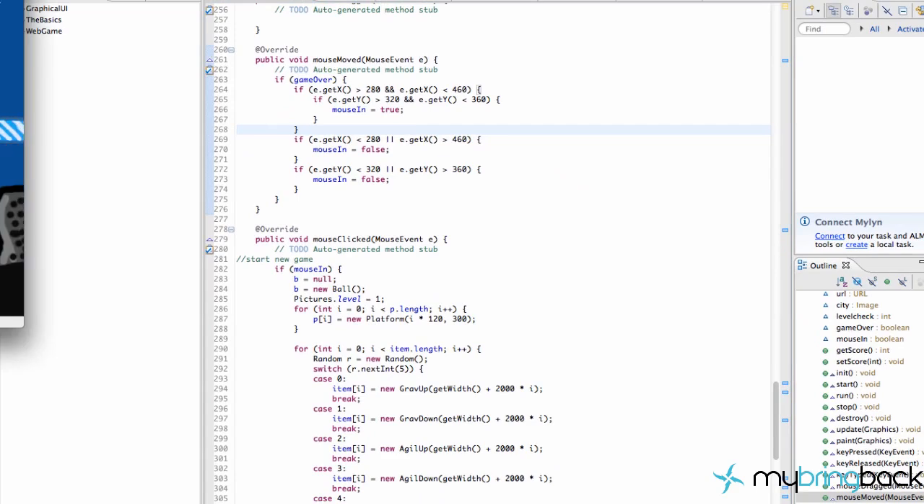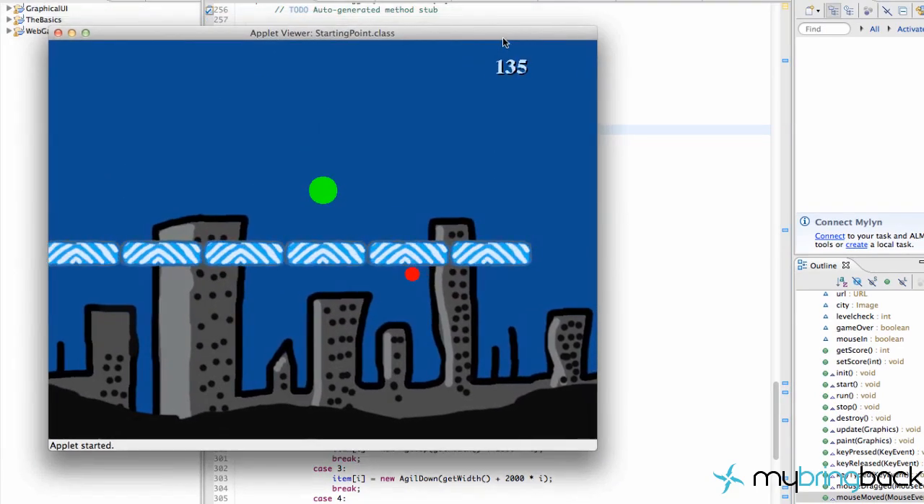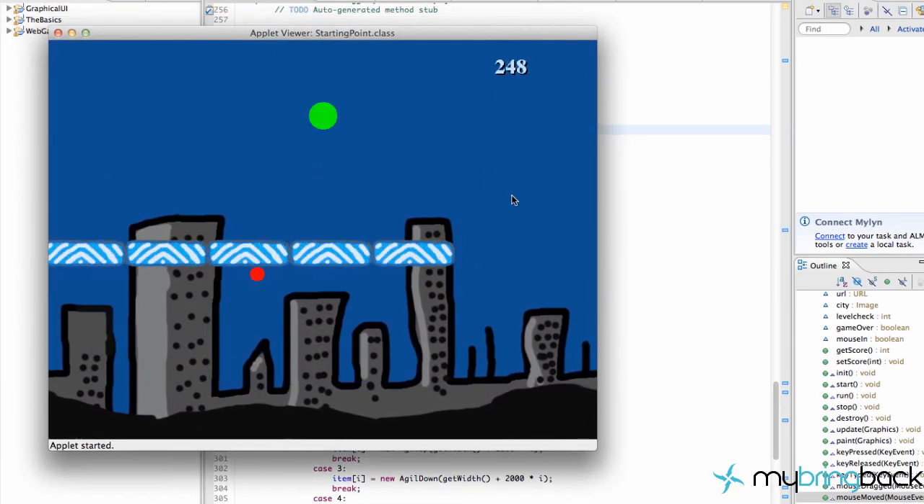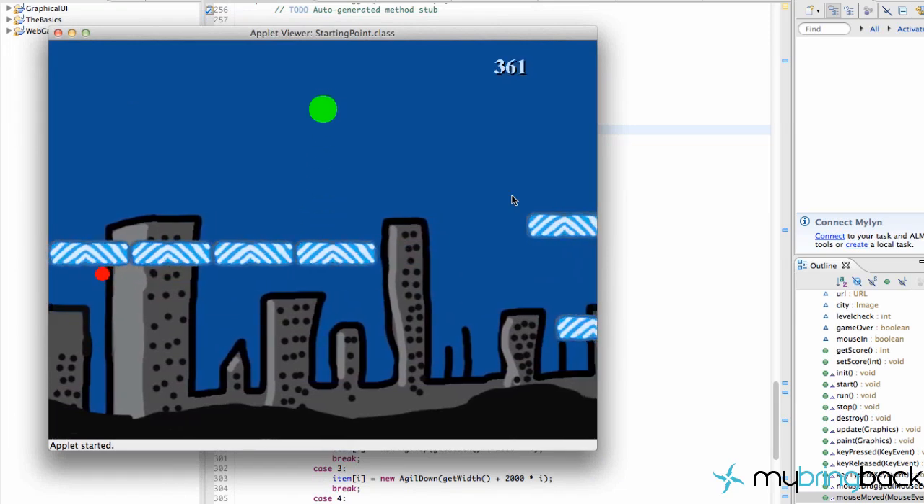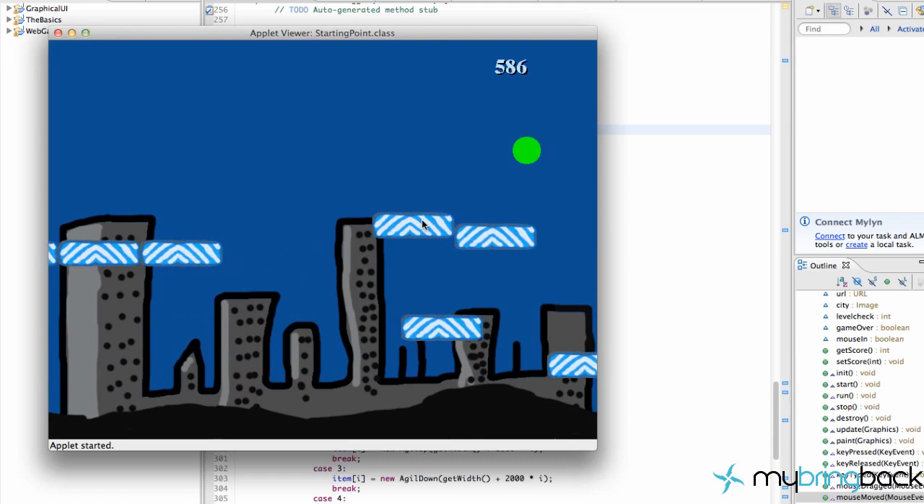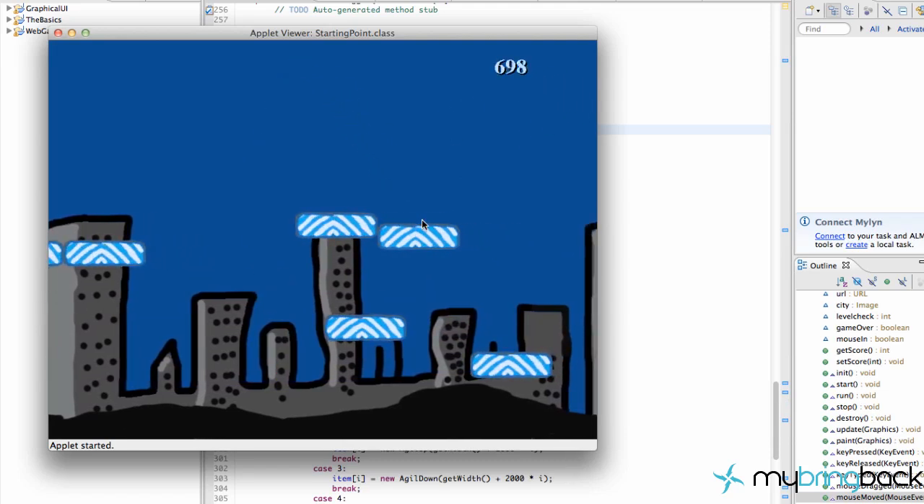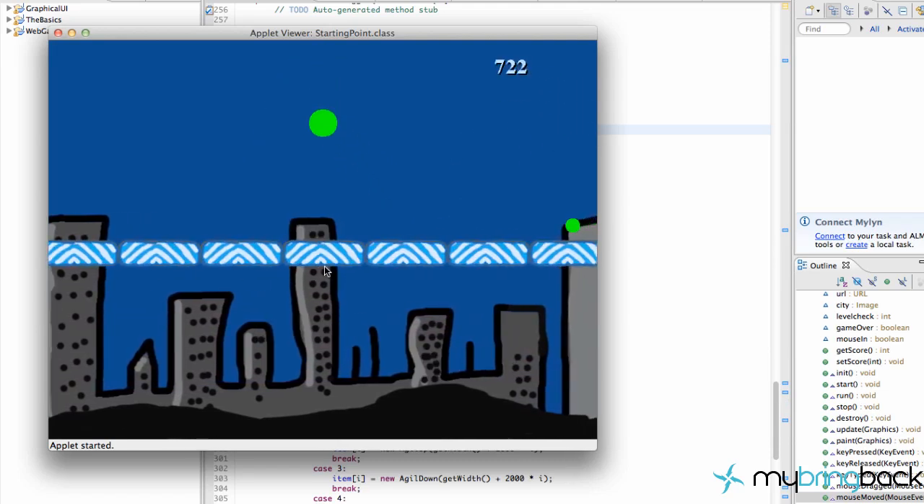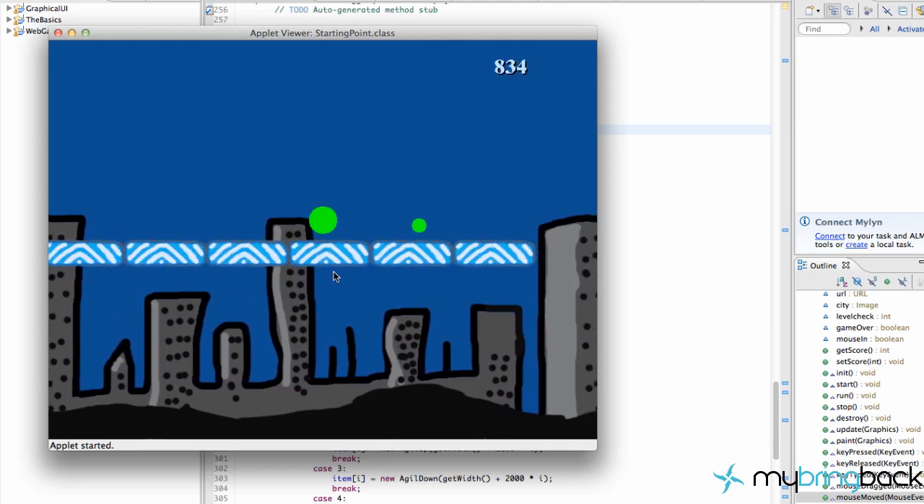I thought of a couple other last tutorials we could do, because some people didn't like the overlapping of the platform. So we might fix that real quick, and then also show you how to upload it onto your website.